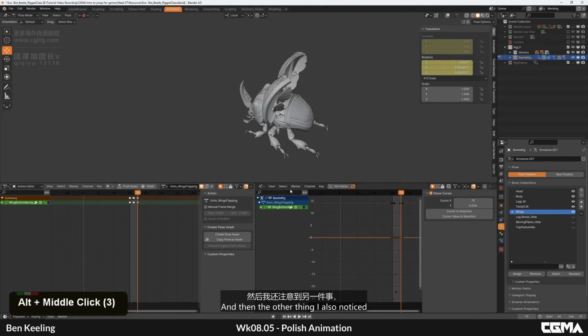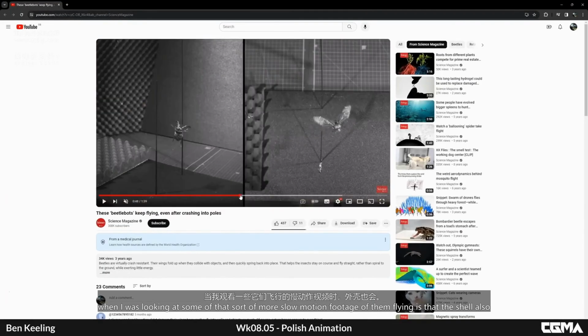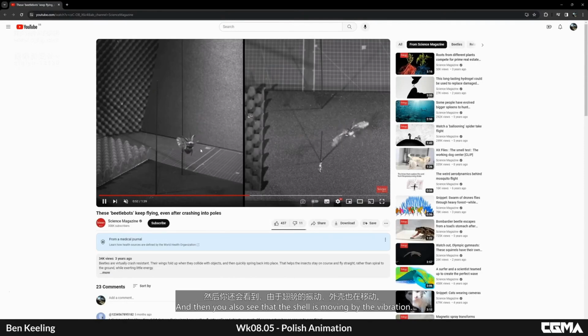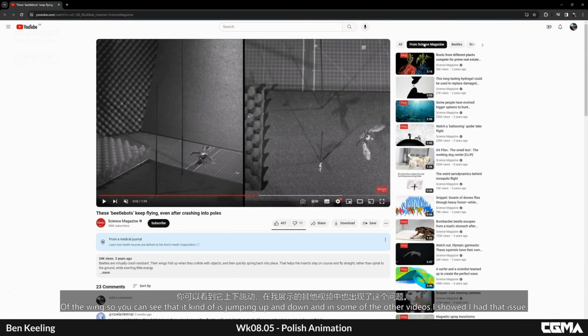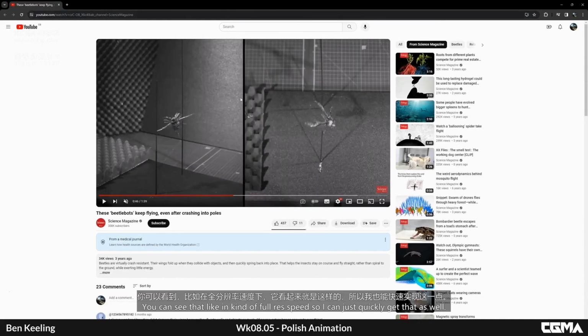The other thing I noticed when looking at some of the slow motion footage of them flying is that the shell also gets that nice flex, which is what I was talking about. And you also see that the shell is moving from the vibration of the wing. It kind of jumps up and down. In some of the other videos I showed, I had that issue. You can see that at full speed, so I can quickly get that as well.